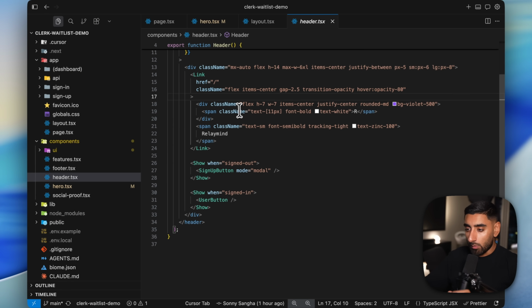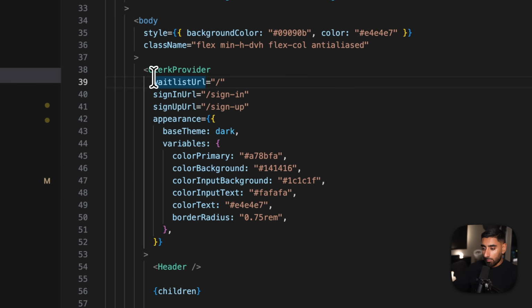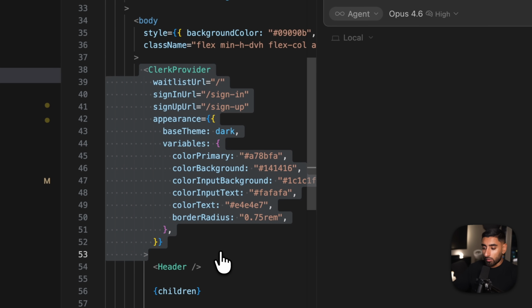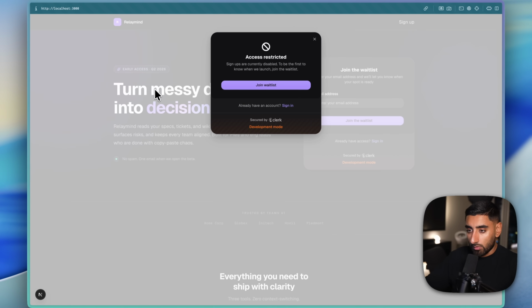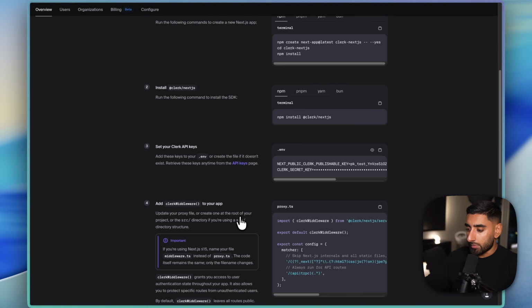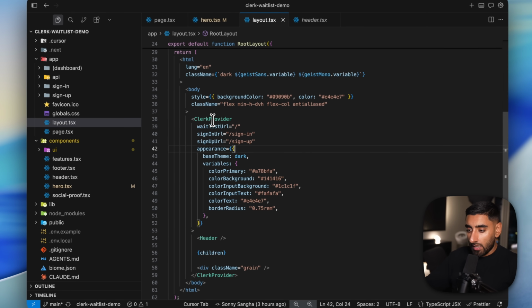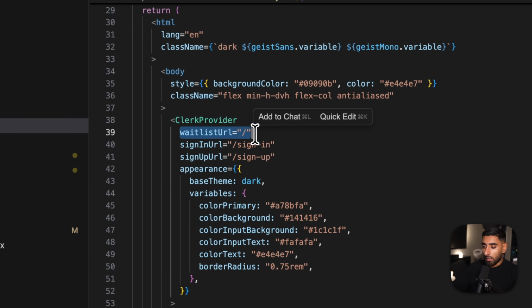Right? There's only one thing that you do need to do. If you go to your layout, you can see here when we wrap our app with the Clerk provider during the setup process. If you remember seeing inside the configure, if we go back to the overview setup steps, at some point in the beginning, you would have had to wrap your app around with a Clerk provider. So here you want to go ahead and pass in a waitlist URL.